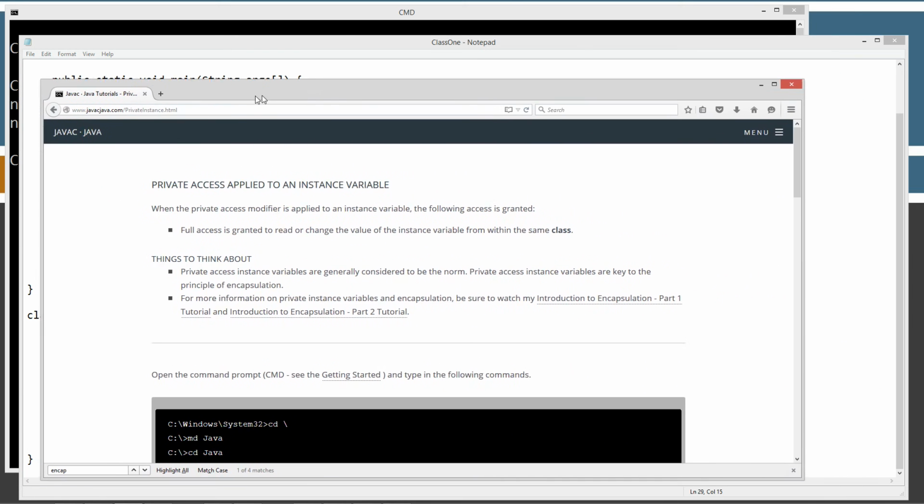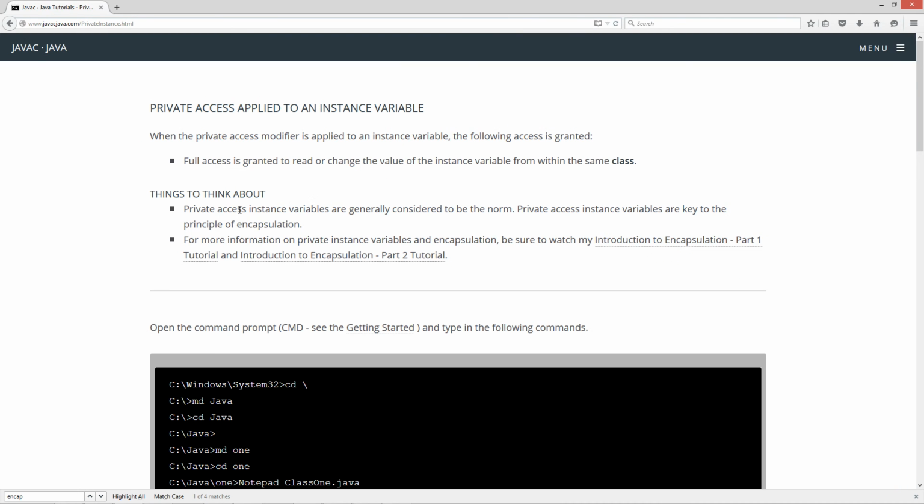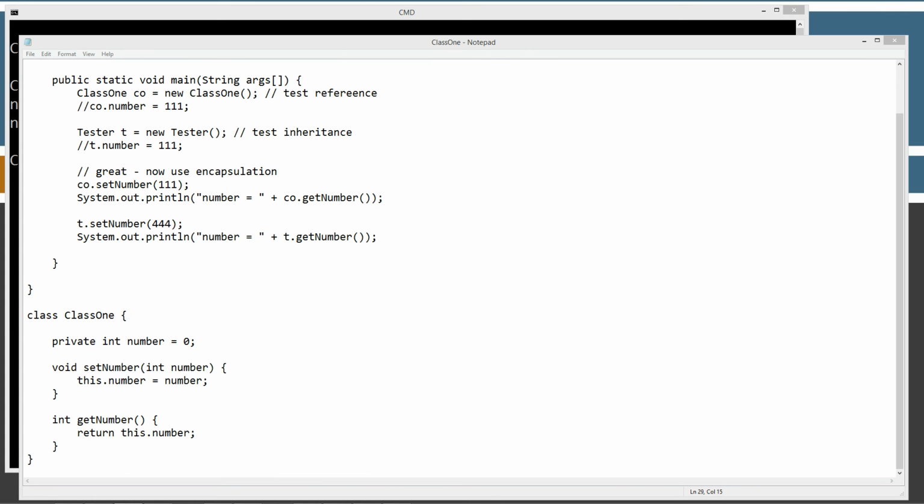All right, back to the website here. Private access instance variables are generally considered to be the norm. Private access instance variables are the key to the principle of encapsulation. And so we just demonstrated that by making this private, it can only be seen within class 1, so it can't be directly modified outside of class 1, like using this or this. So we can only use the setter and the getter methods here, otherwise known as the mutator and the accessor methods.